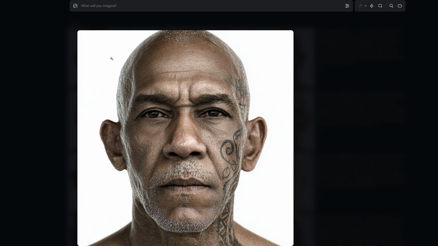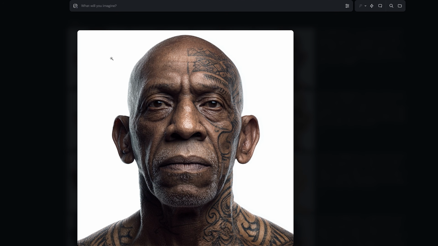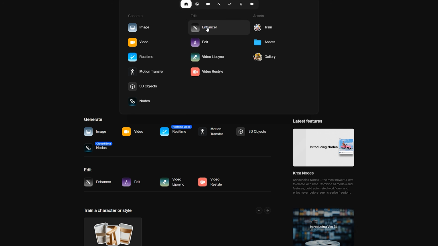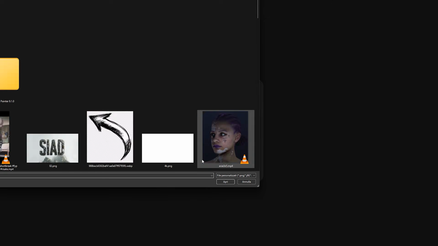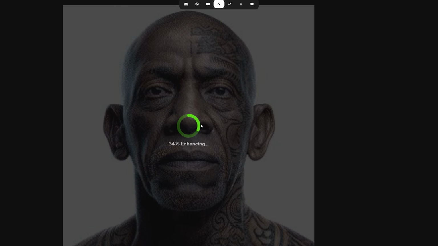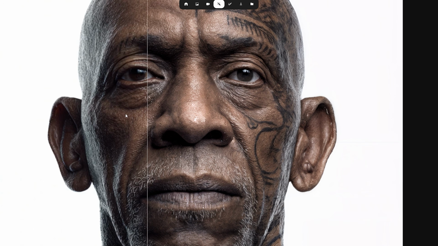The first thing we need is an AI-generated face image. I'm using Midjourney, but you can use any tool you like. What matters is that the whole head is visible. The second step is to improve the quality with an enhancer. I use Crea AI because it's free and works well.